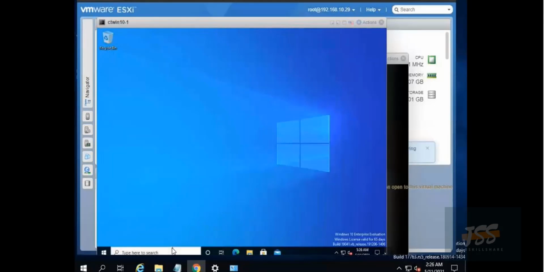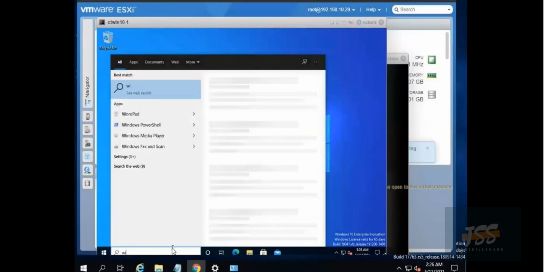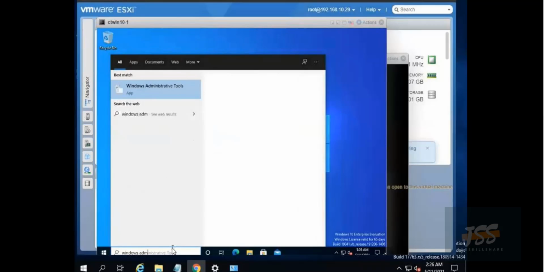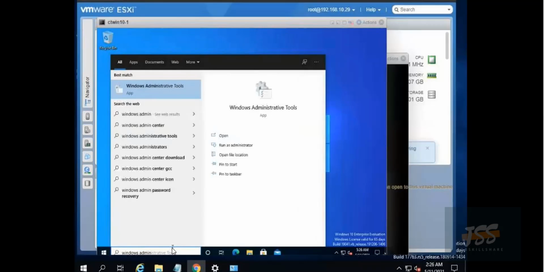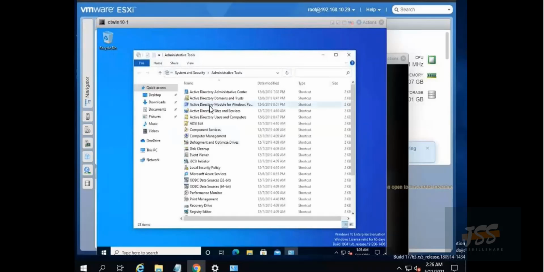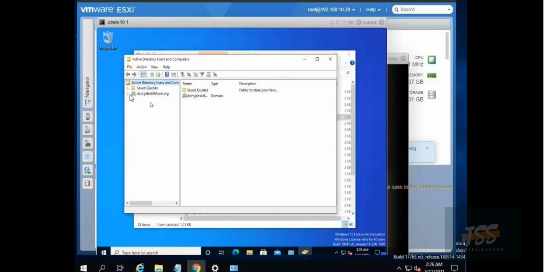The RSAT tools are the feature that permits the LDS machine to have admin rights. So when the administrator wants to give full rights to the LDS machine, here is what he does. With that, I'm going to look for Windows Administrative Tools, and then Active Directory Users and Computers, and I'm going to be able to create that user with it.